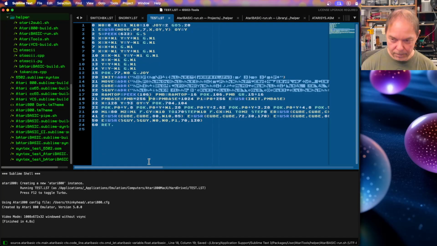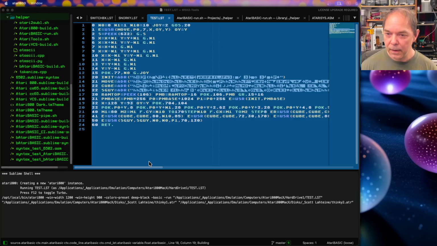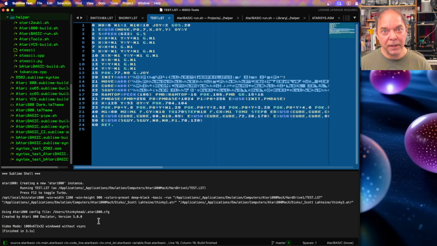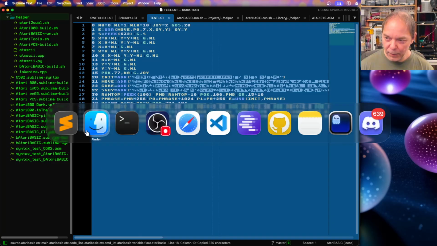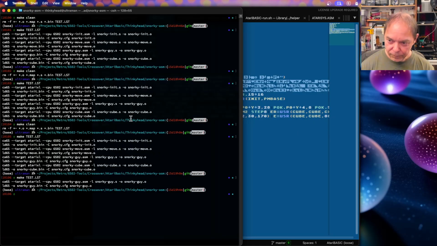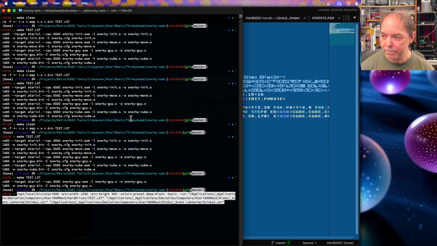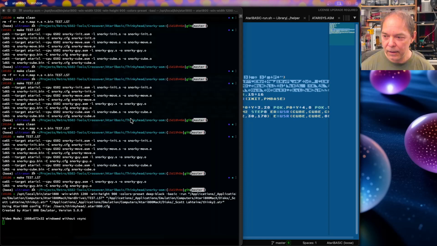Where were we? I really should just have those things be links, shouldn't I, at this point? All right, so there's the command that I would be using to run it. Now, if I run it from the terminal, I'll be able to use the debugger. That's why I'm doing it that way.